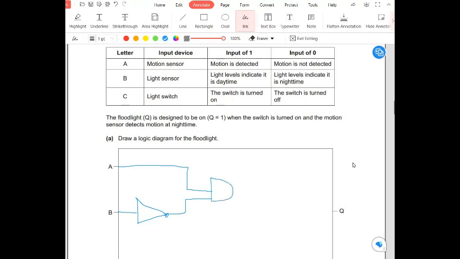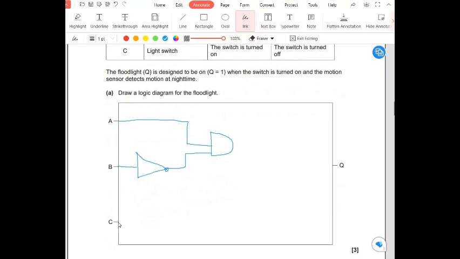That's going to be an AND gate. So there we go, A and B, that's done. And then C, we're just going to go all the way around up here. And as for this AND gate, we're just going to connect here. There's our AND gate. And then we're going up the Q.